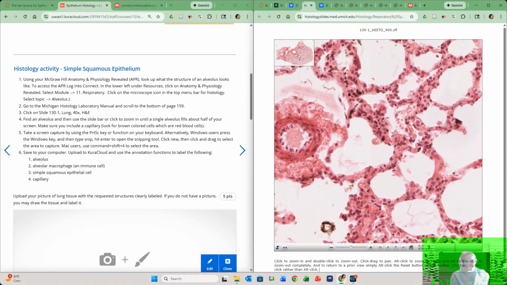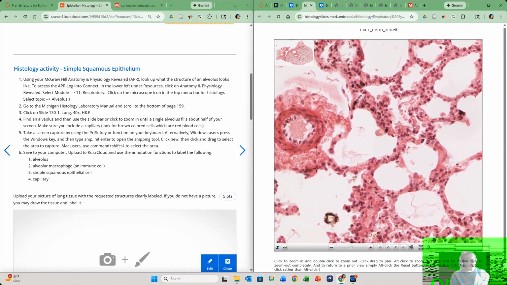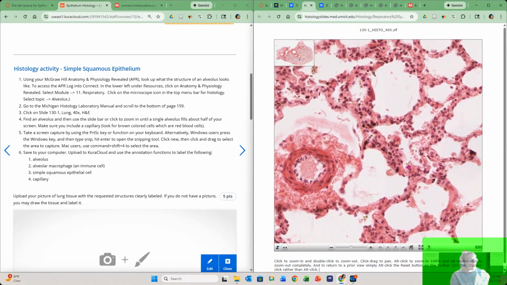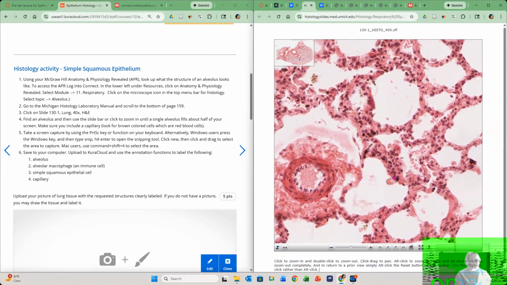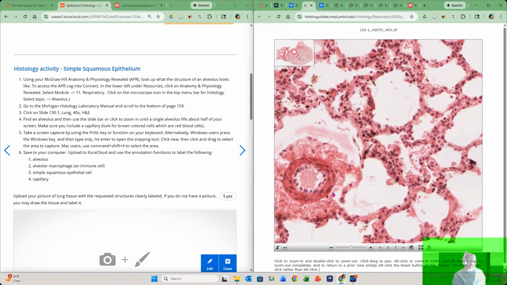And I can't quite get that one in my view. So I'm going to use maybe this one instead. And then here's my capillary. At this point, once you've got an alveolus and a capillary in your view, you want to take a picture of it.